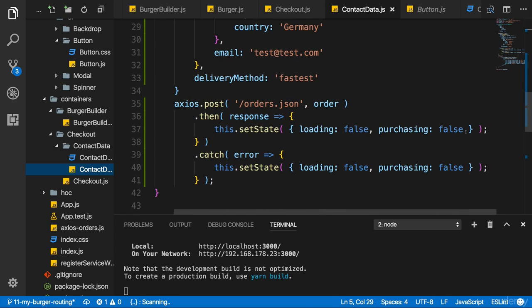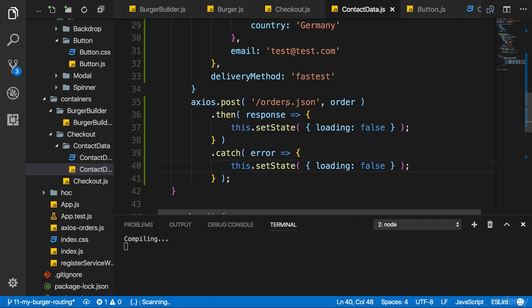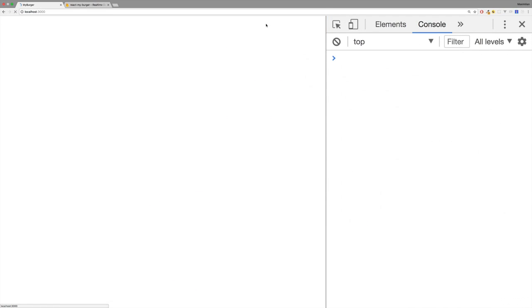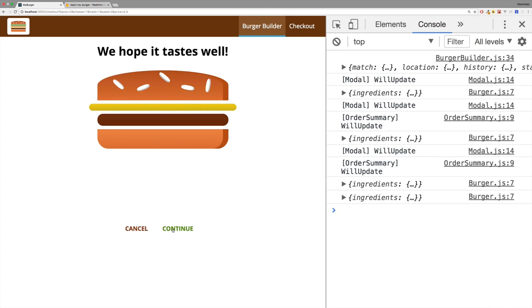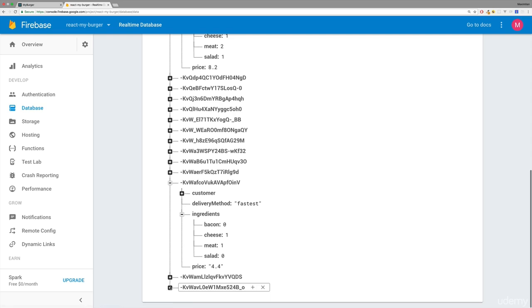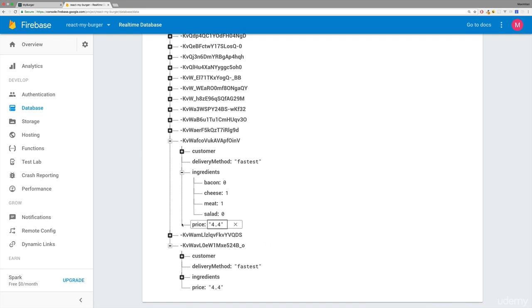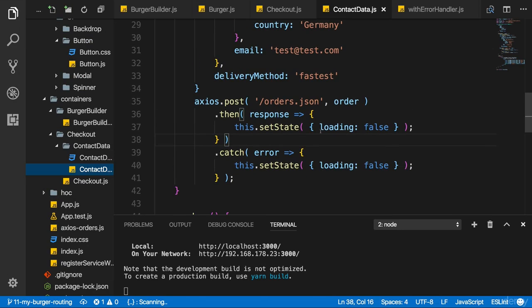Now one thing I want to do is this purchasing state, which I'm setting here, is not required anymore. Loading is a state I don't use yet. And now with that, if we go back to the application and build a real burger and click order now and continue to the checkout here, but now click continue here and click order, we don't get a feedback here. But if we now check out our Firebase database, we should see this new order being placed at the end here.